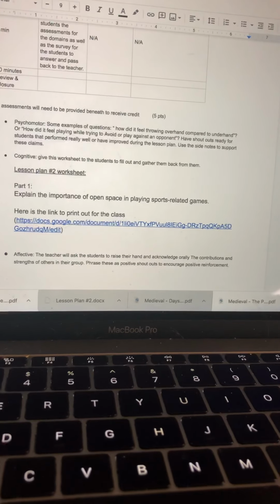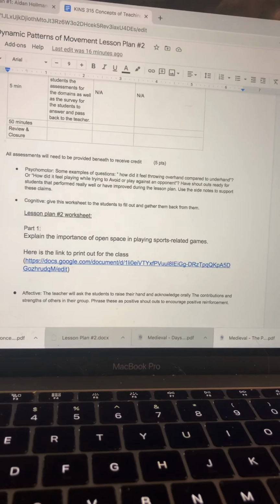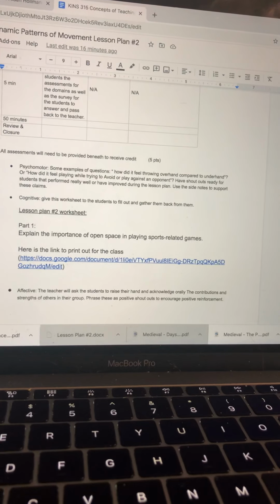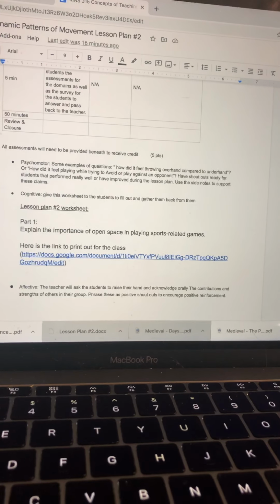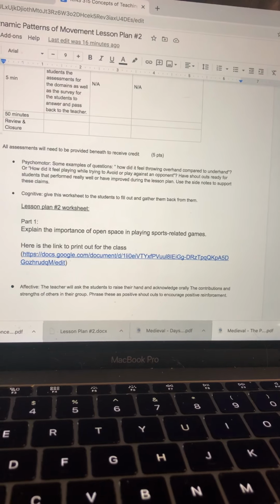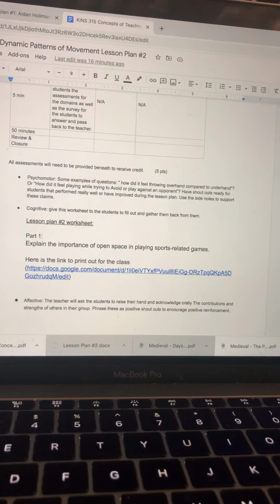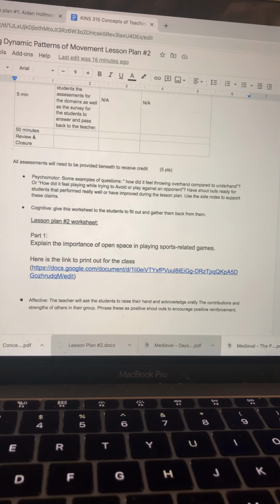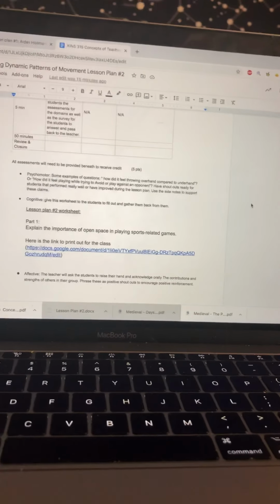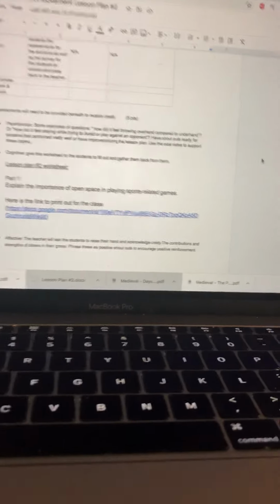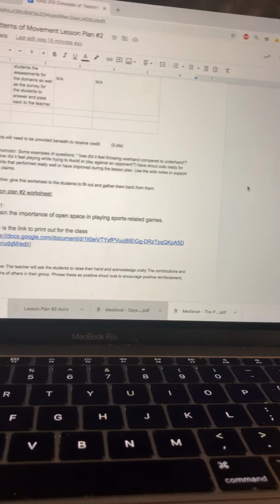For psychomotor, the teacher will ask questions such as, how do you feel about overhand compared to underhand? Or how does it feel when trying to avoid or play against an opponent? Have shoutouts ready for the students that performed really well or improved during this lesson plan, such as students who improved their overhand throwing or their communication skills. You can use side notes taken during the class to support these claims.